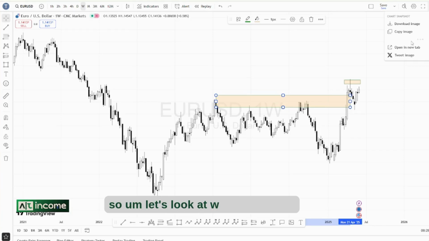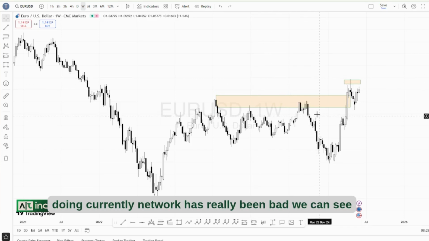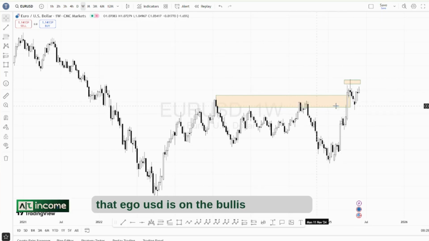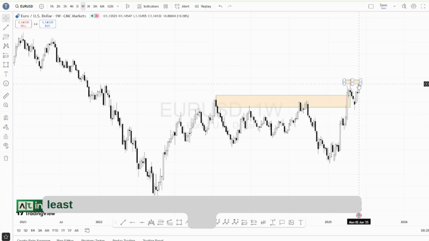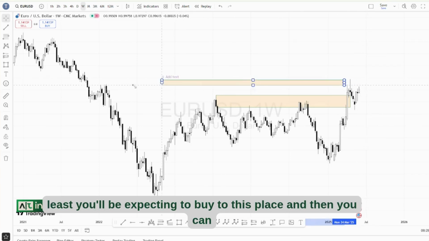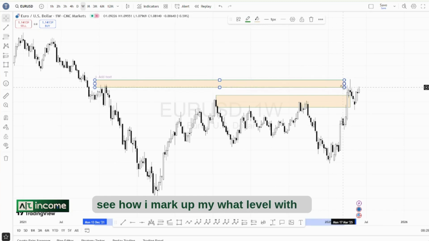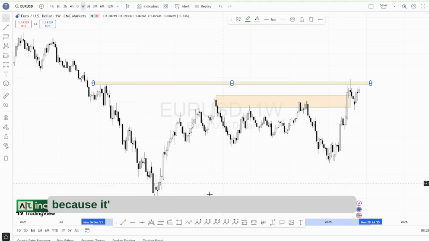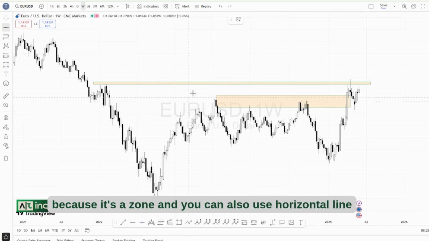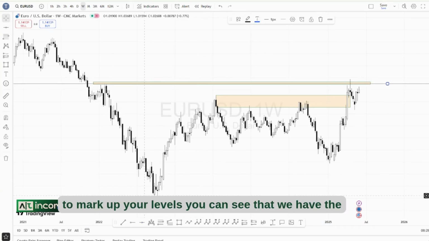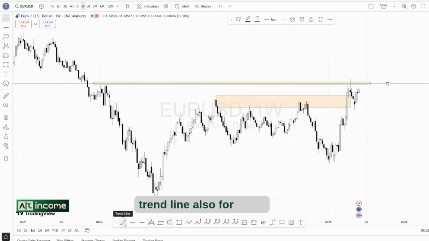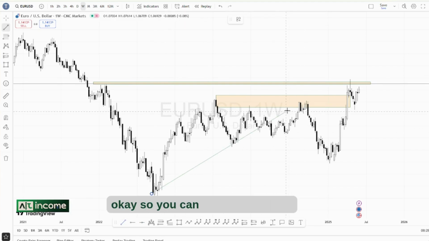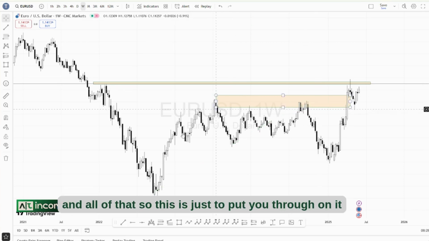So let's look at what Euro USD is doing currently. The network has really been bad. We can see that Euro USD is on the bullish side, so at least you'll be expecting to buy to this place, and then you can see how I mark up my levels with it. You can use this to mark up your level because it's a zone, and you can also use a horizontal line to mark up your levels. You can see that we have the trend line also for trend. So you can change the color and all of that. This is just to put you through it.